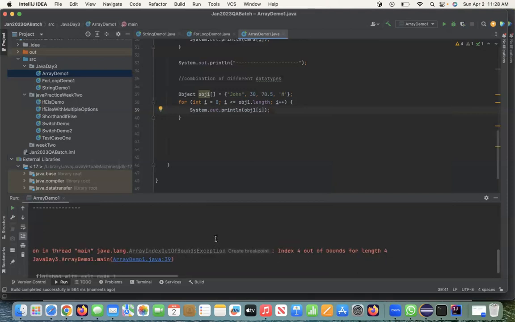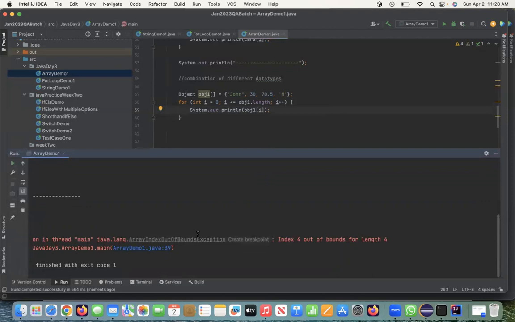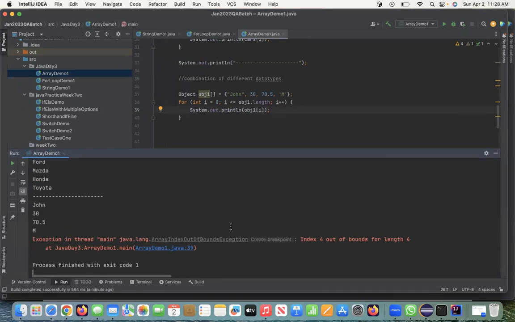Everybody can see this actually. Yes, the bottom of the screen. Yeah, this is index out of bound exception. And it is saying that index 4 is not available here. We cannot find index 4. So that means this program did not work because you gave something that is not available. This is not present.